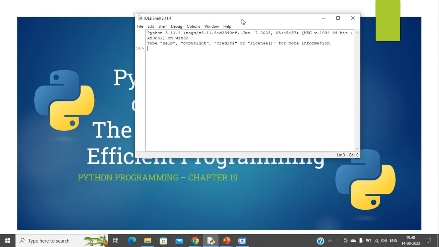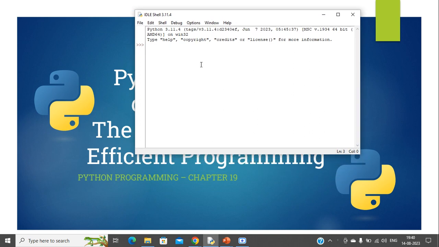Let me open IDLE. For this, the syntax is def. def is a keyword, followed by the function name, and then the arguments you need to provide. So this is the syntax for a user defined function. We can say these are user defined functions.